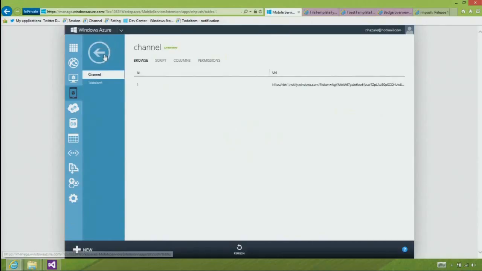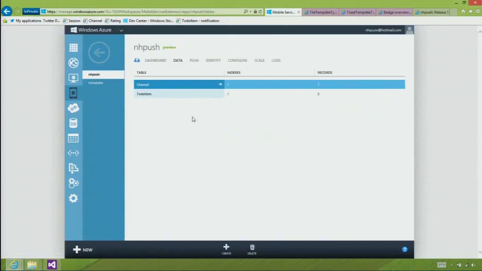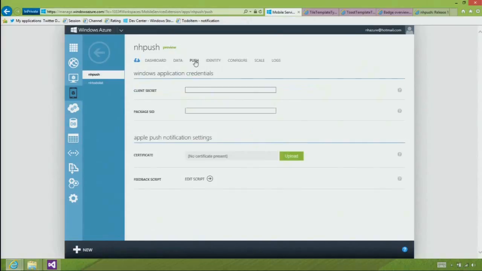So that's great. We've made the first step of requesting a channel and the second step of registering it with our service. The next piece we need to do is set up that authentication piece for the server side now, such that we can authenticate against WNS. We can do that on the Push tab. Here, we're able to enter our Windows application credentials. And we can do this through the Windows Store.